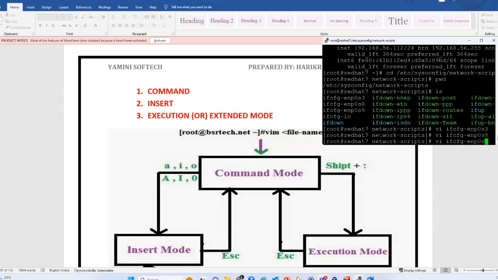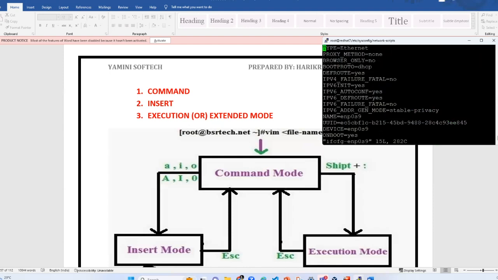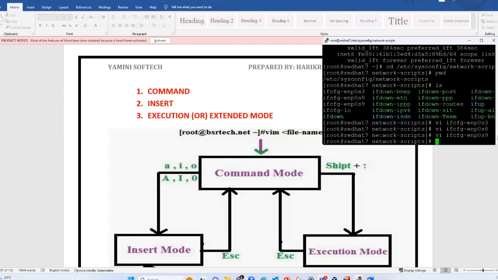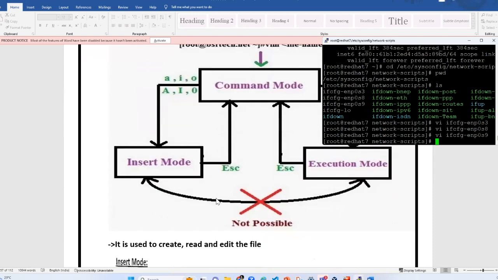So again, you can modify the 9 also. Before it is onboard equal to no, you can modify it from no to yes, then escape, shift colon WQ, exclamatory. So this is the execution mode, guys.